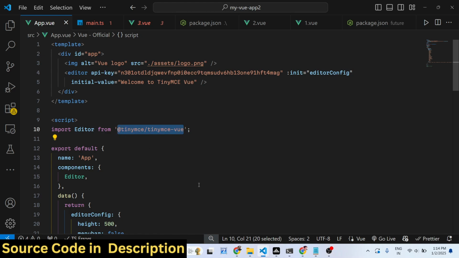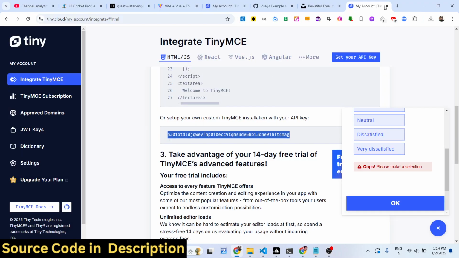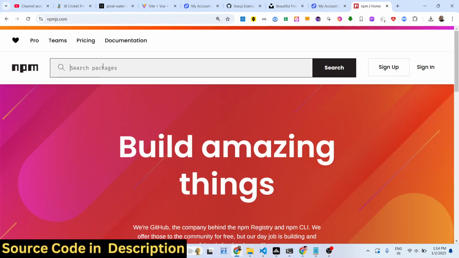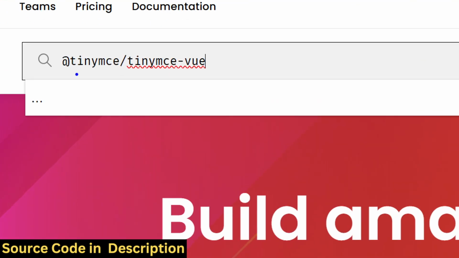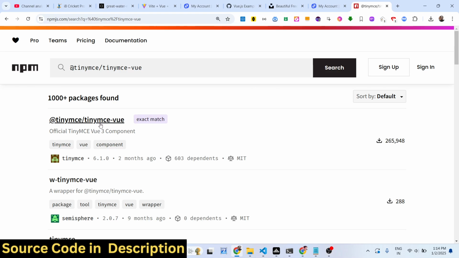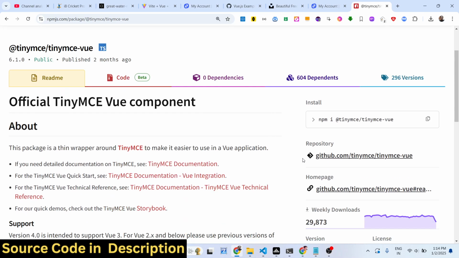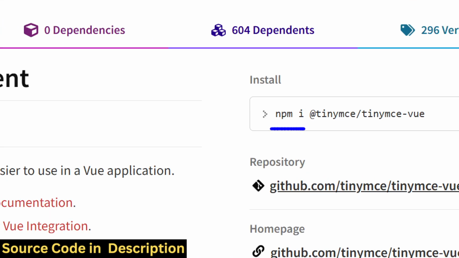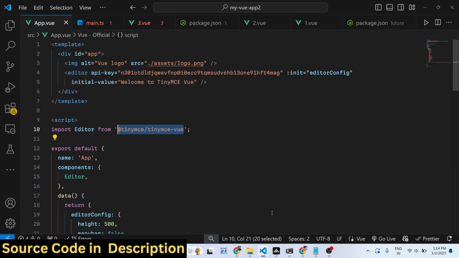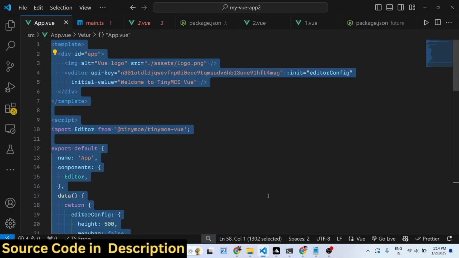So if you go to npmjs.com and just search for this module, which is TinyMCE Vue. So if you just write this now on this, the very first package which comes is the official component for Vue 3 applications. So you just need to install this. I've already installed it. It's almost got 30,000 weekly downloads. So once you install it, I will show you the step-by-step example.